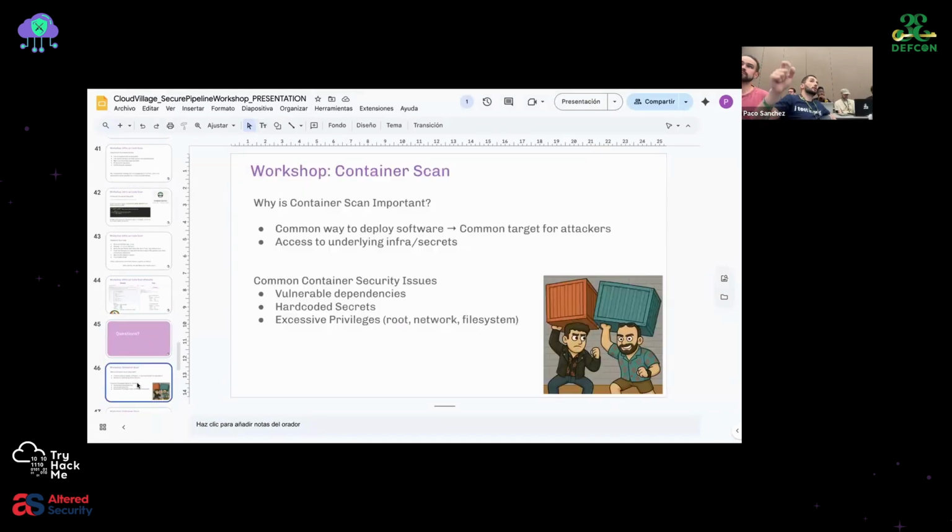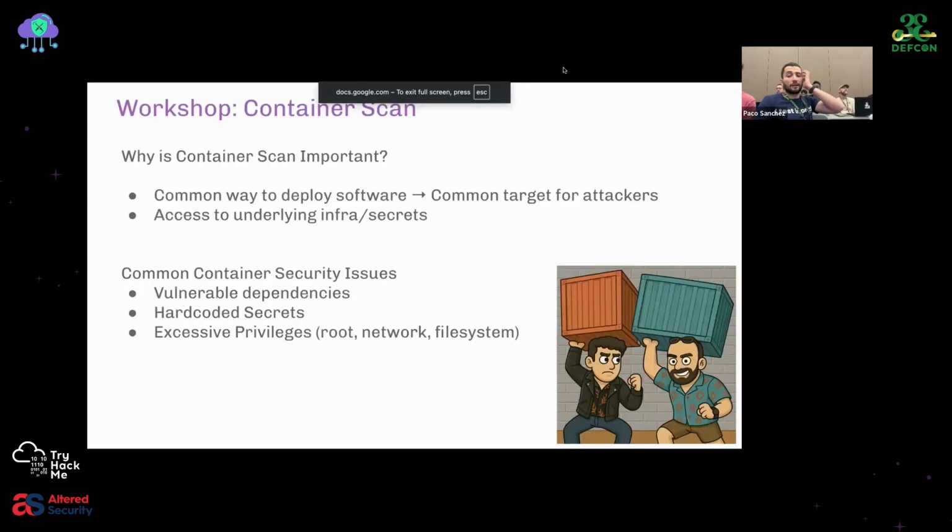Next one, container scan. Basically, the container scan is a scan that we run once the container is built in the pipeline with Docker or Podman or whatever. With the container scan, we also detect secrets inside. We detect if there are libraries that are outdated or contain vulnerabilities or insecure stuff. So there are vulnerabilities that people can exploit to get inside the container because you have vulnerable dependencies, you have secrets, excessive privileges.